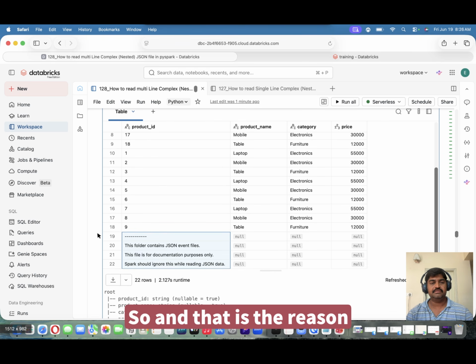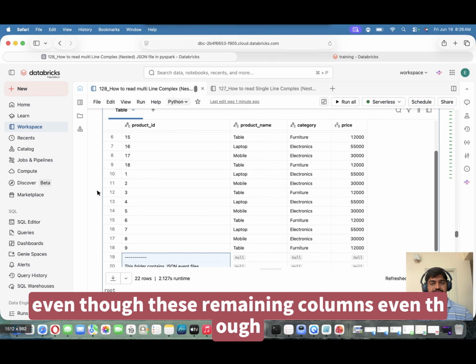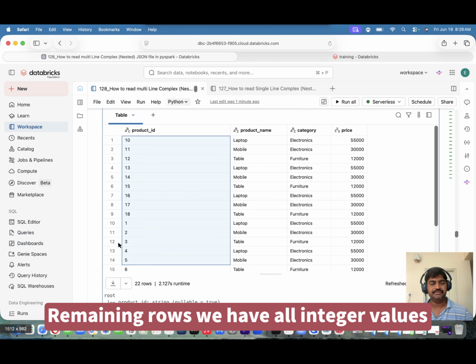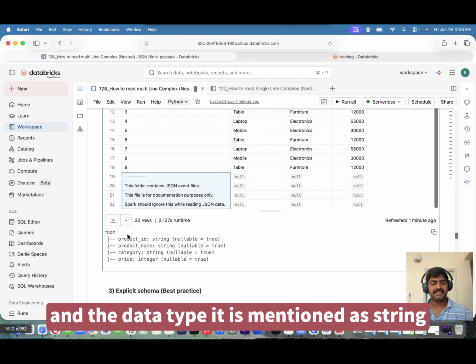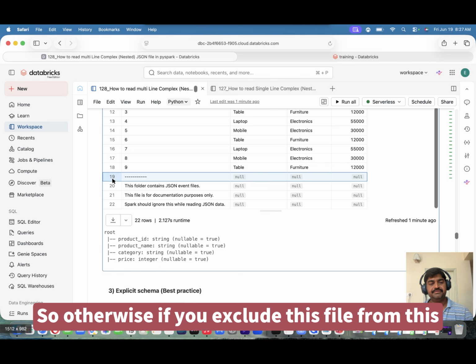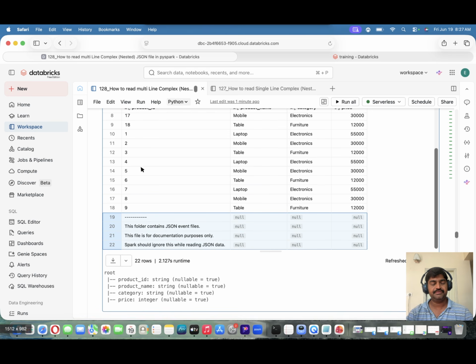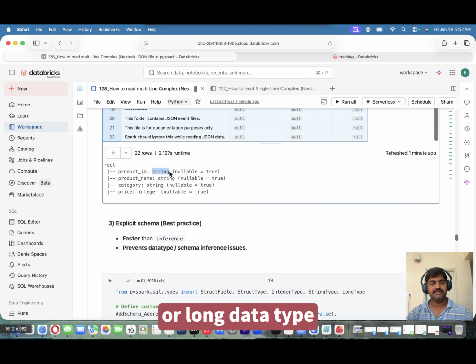That is the reason why, even though the remaining rows all have integer values, since we have this text string, the data type is mentioned as string. Otherwise, if you exclude this file from this folder, then it will read only these two text files, and your data type will become either integer or long.